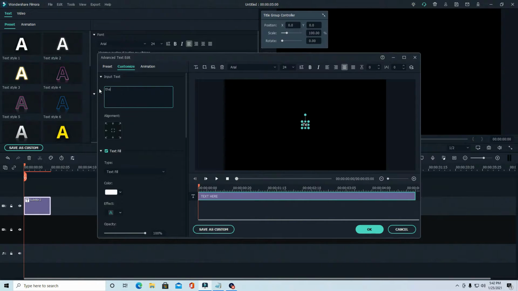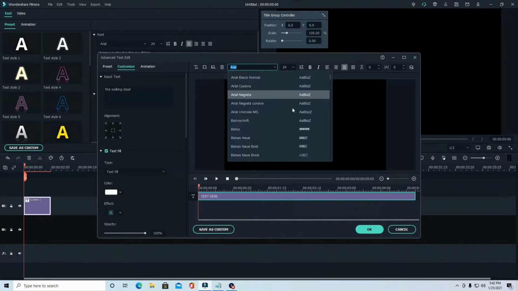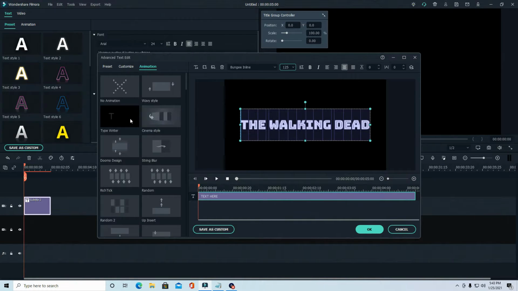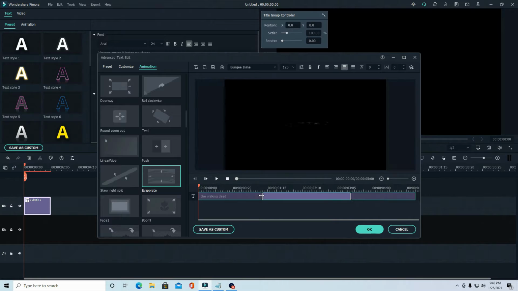So for example, The Walking Dead. Now I'm not too sure on the font. Let's make those a little bit bigger. And in animation, you can do some typewriter type stuff. That is same deal, right? How long it takes to be a full picture versus how quickly it disappears versus how long it's going to be there for. So there it is.